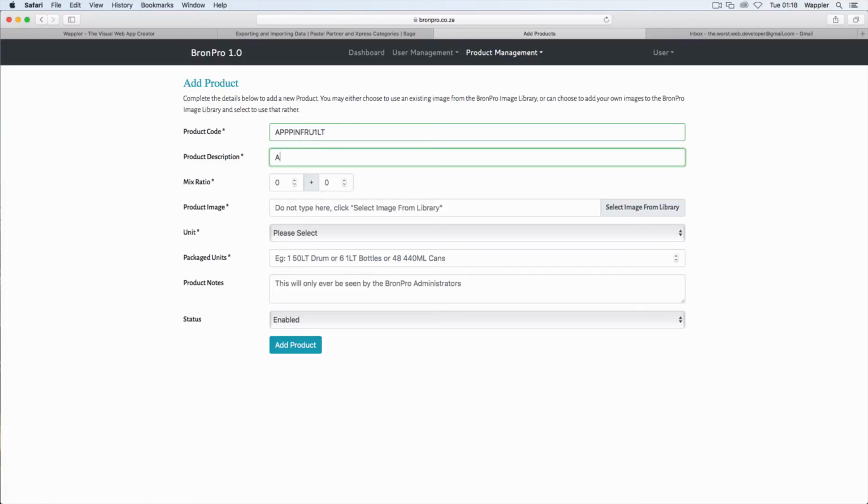Under the description, I'm going to say this is apple slash pineapple fruit juice. Under the mix ratio, I'm going to say that obviously this is a concentrate, so the mix ratio is going to be 1 liter will give you 4 liters, let's say.